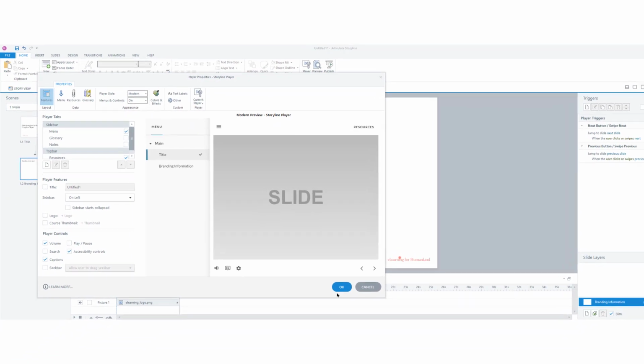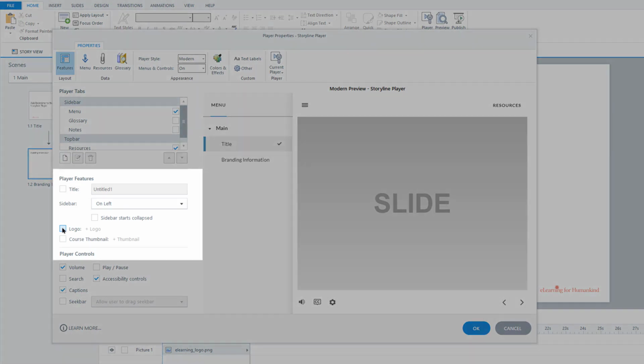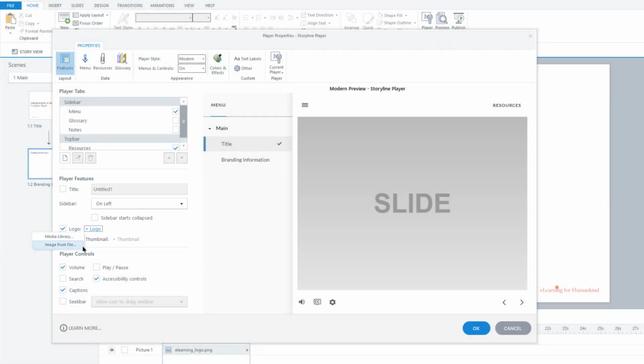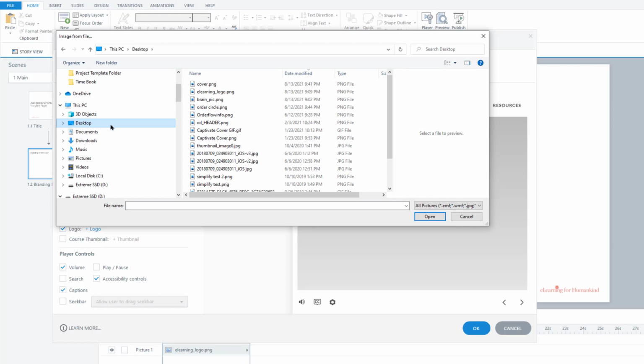We get a nice preview of the player initially, but to add the logo, what we'll do is go down here to the center section, toggle on logo, and then click the plus logo link. I have my logo saved to the desktop, so I'll just select image from file. You may have yours in the media library, and in that case, you would select media library. But let's go ahead and select image from file. Again, I have mine saved to the desktop, so I'll just select desktop and eLearning logo.